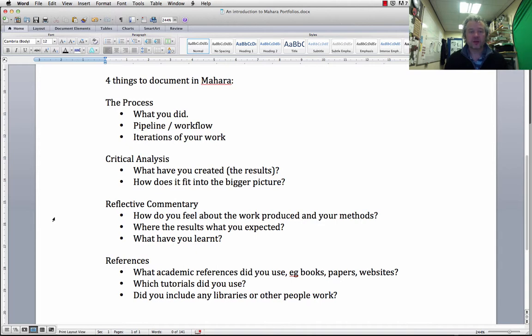Essentially, you can document the process, for example what you did, the pipeline or workflow you've developed for that, and you can show iterations of your work. You can also use it for critical analysis. What have you created? What were your results? And how does that fit into the bigger picture?